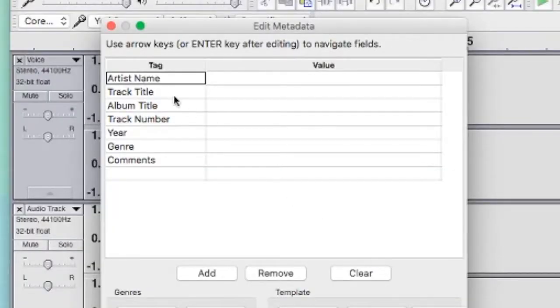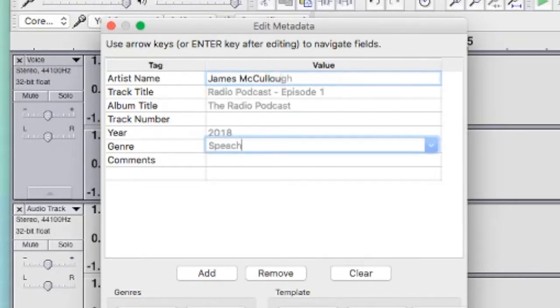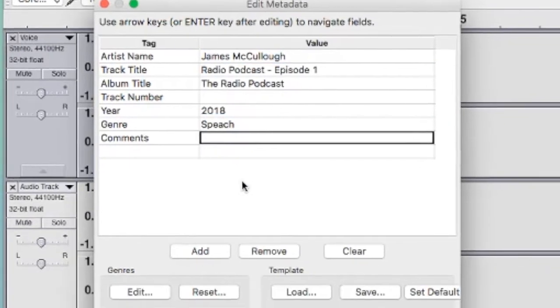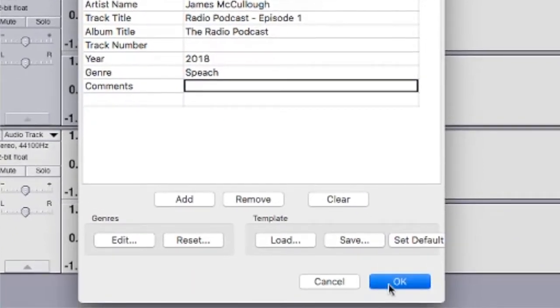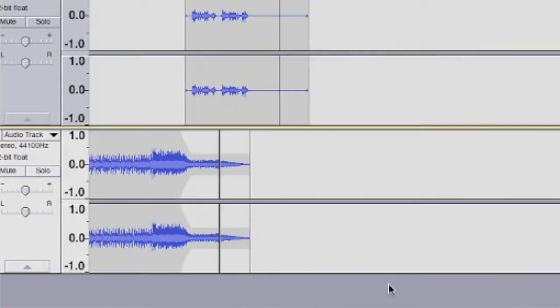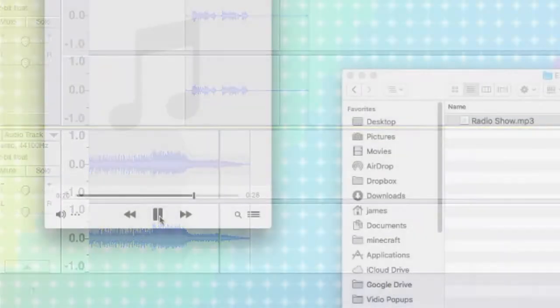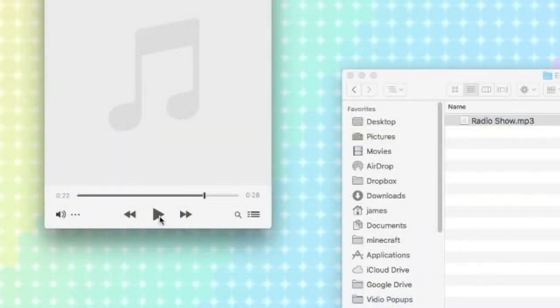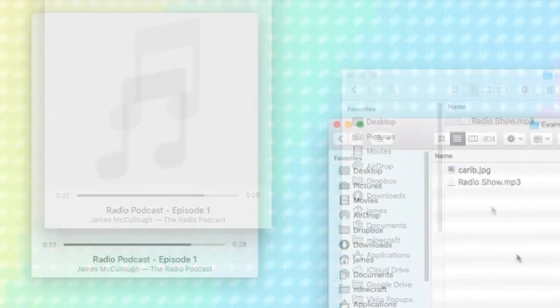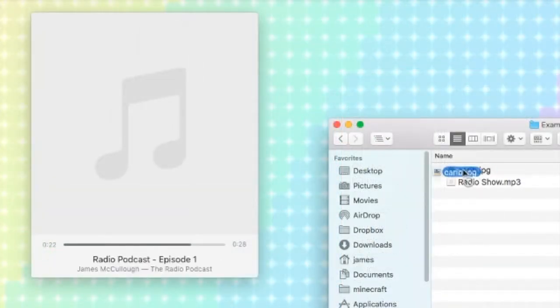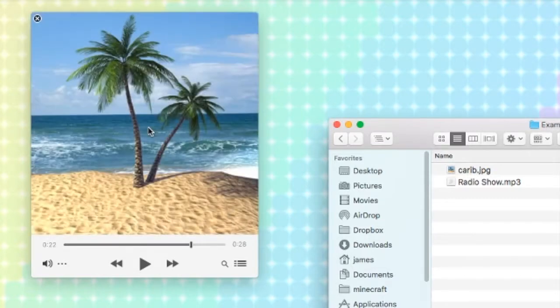Now you can fill in the metadata, which is other details about your project attached to the file. Once you've done this, hit OK once more to export the project. And here it is. You can open your project now and listen through in iTunes, where the metadata becomes visible. If you want to add an icon to your project, you can do so now by dragging an image file, preferably square, over the iTunes player as shown.